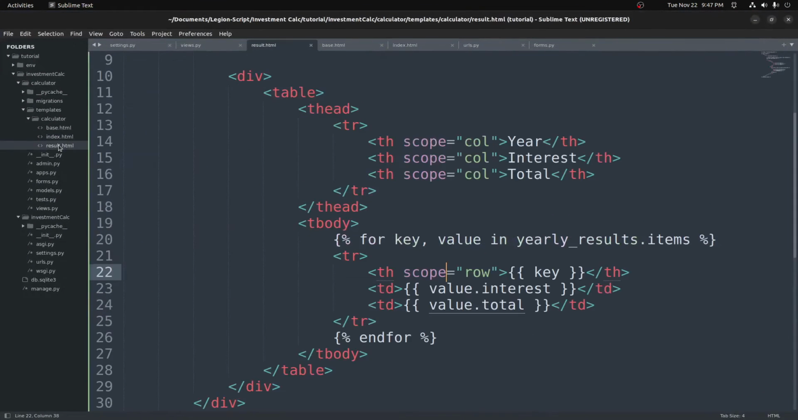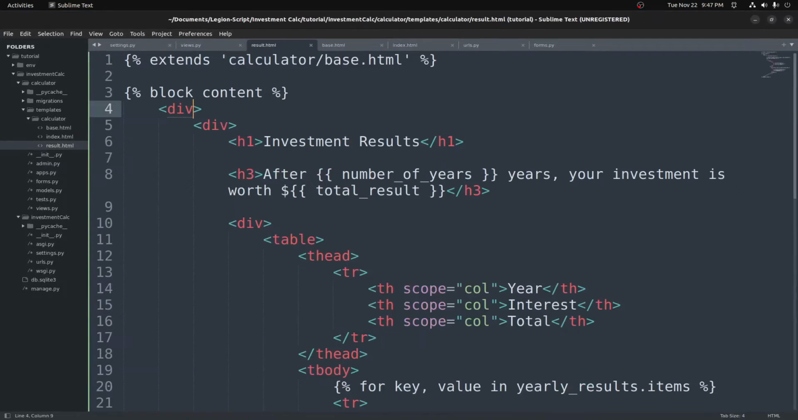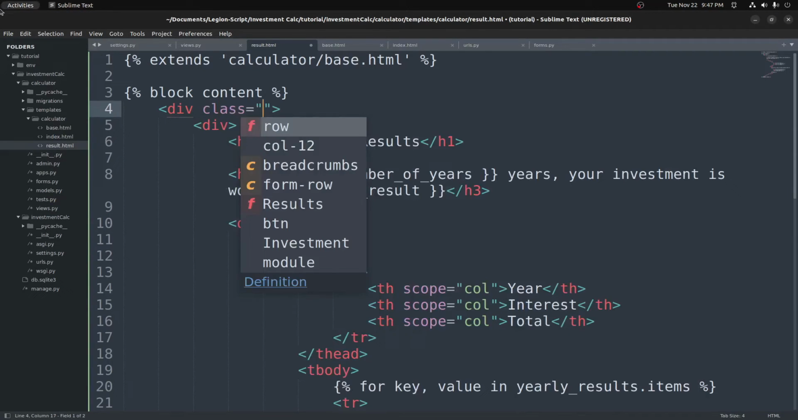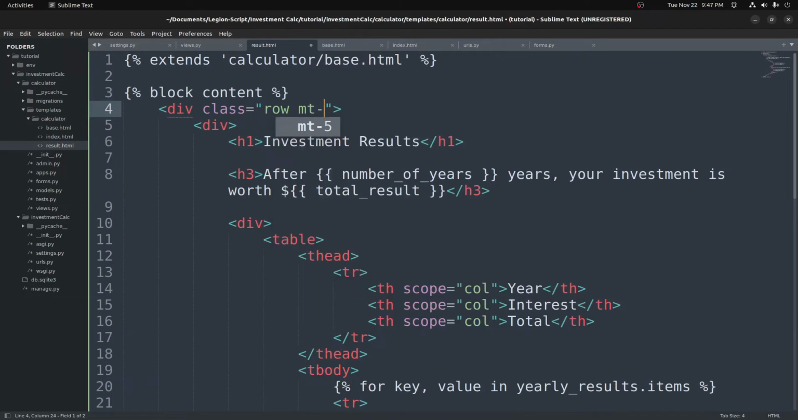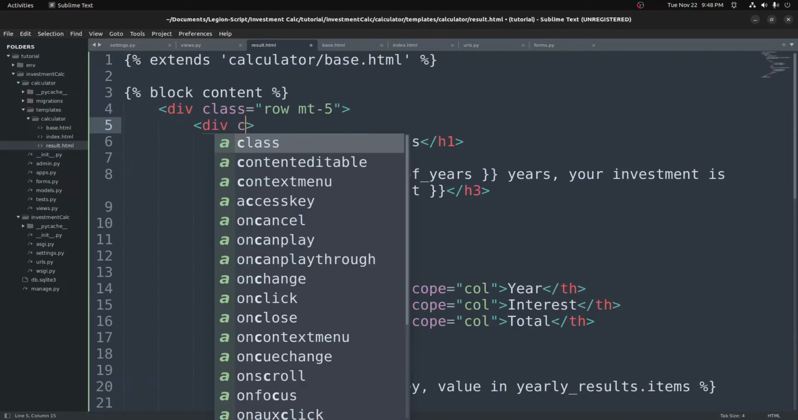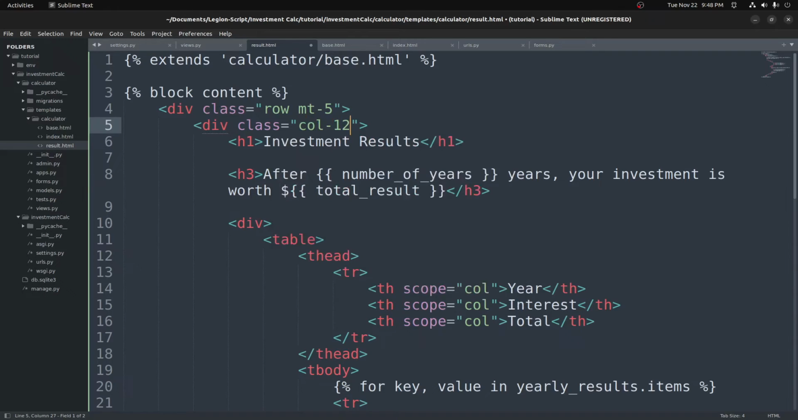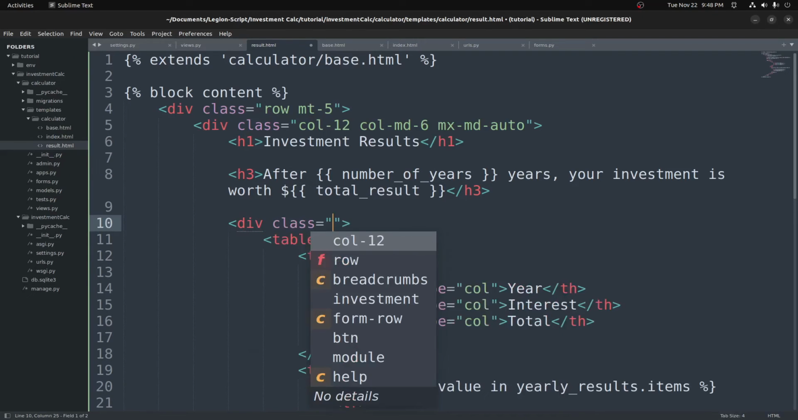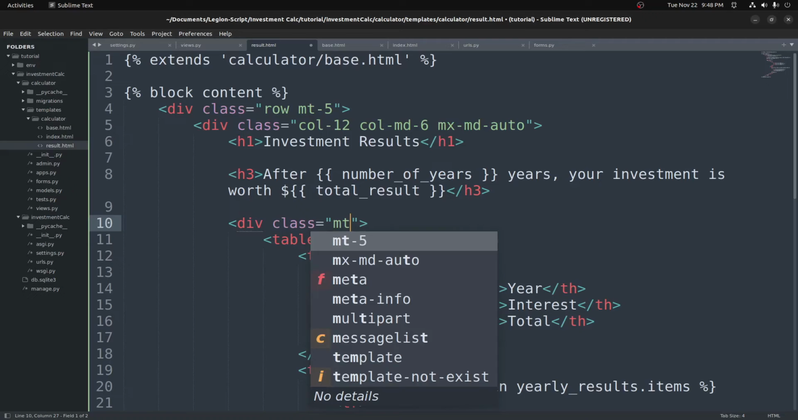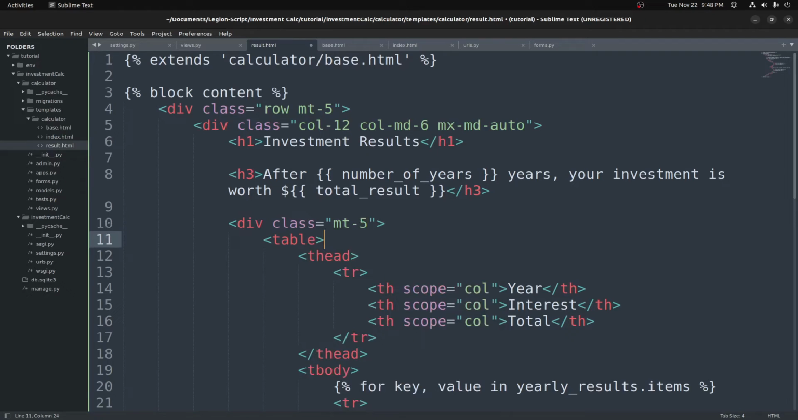So inside of here, we'll go to our result.html. And a lot of these styles are going to look very similar except for our table. So the first thing we'll do is add a class of row and a margin top of 5. And then down here, we'll add a class of col-12. So once again, mobile screens all the way across, col-md-6 for medium and above, half the screen, mx-md-auto to center it on medium and above screens. H1's fine, the H3 is fine. On this div down here, we want to add a little more padding from our text from the top of our table here. So add a margin top of 5.